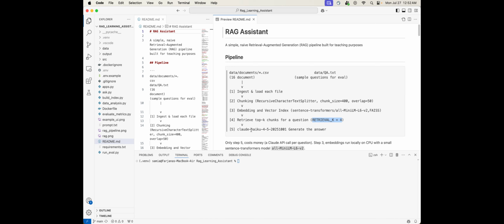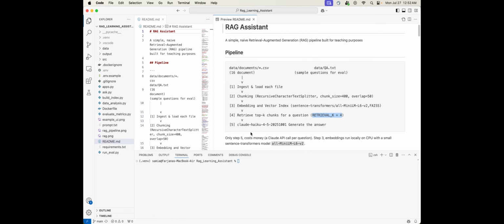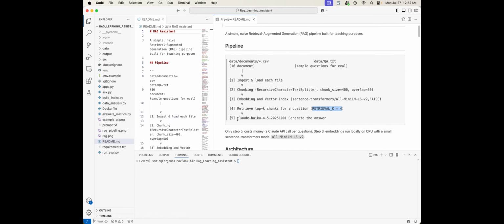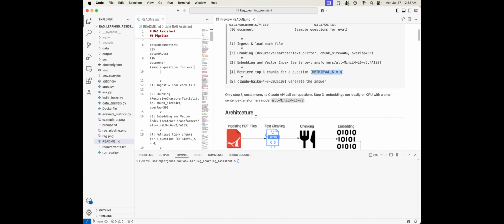We selected the Claude Haiku 4.5 20251001 model. This is the cheapest Claude model. So in this full pipeline, step 5 costs money, and in step 3 we did the embedding on our local machine because the embedding transformer model was quite small and the dataset was small. So you can run this step on your local computer. So this is the pipeline.